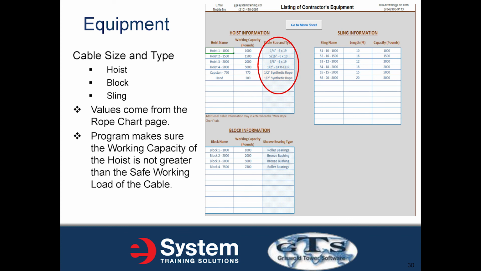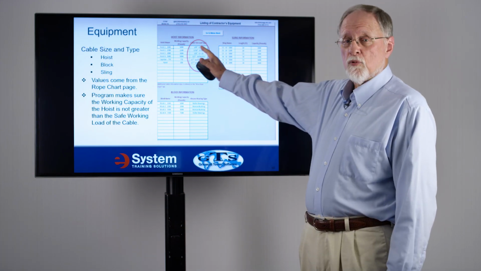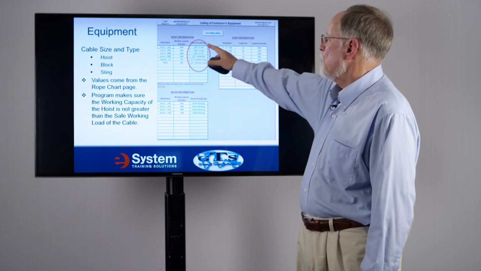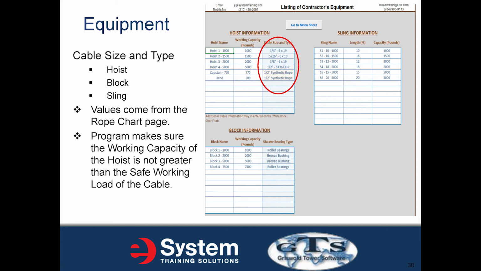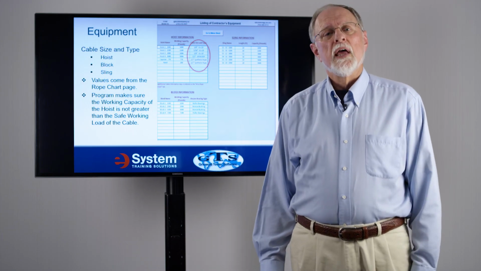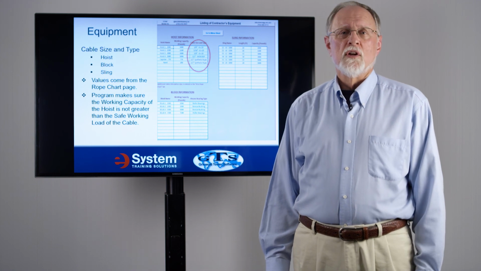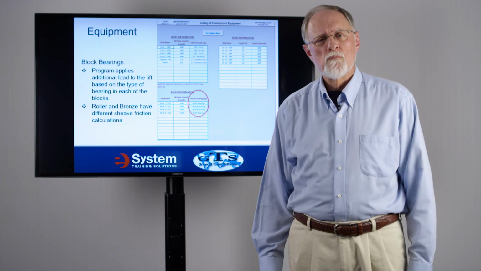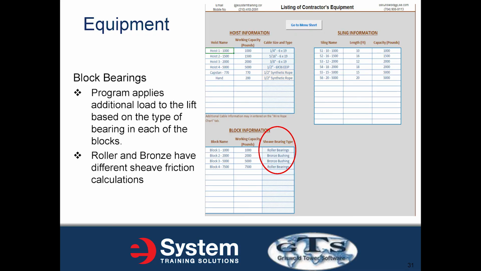And then on the hoists themselves, you've got to select the cables. So the values are coming from the rope chart page, and the program is making sure that the working capacity of the hoist is not greater than the safe working load of the cable that you've chosen. If it does exceed, then you're going to get a warning, and I have not provided an example of that in this. All right, the block bearings.